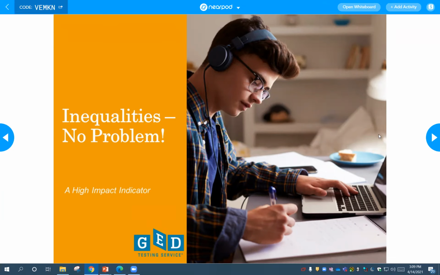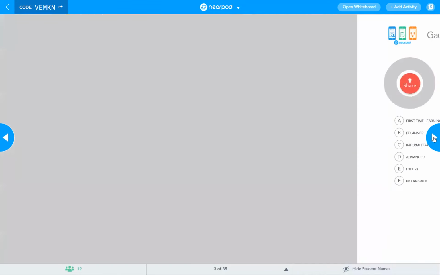Okay, so I'm going to go ahead and get started. I'm going to teach a lesson on inequalities using this app, and I'm going to demonstrate to you all of the different functionalities of this app, and you get to experience it yourself.